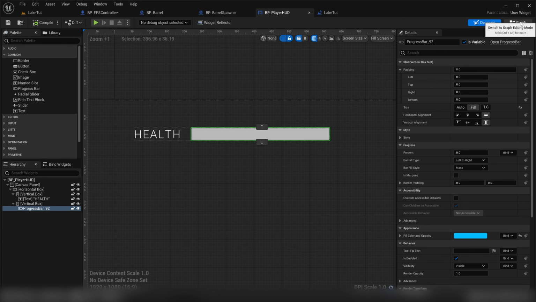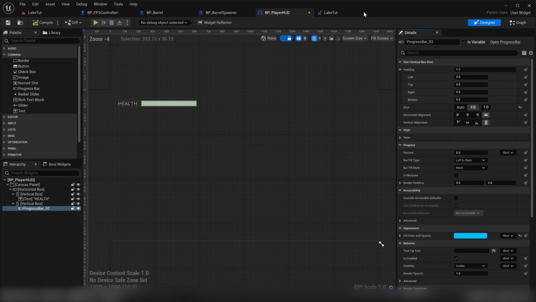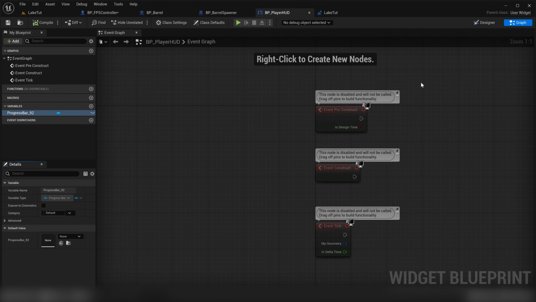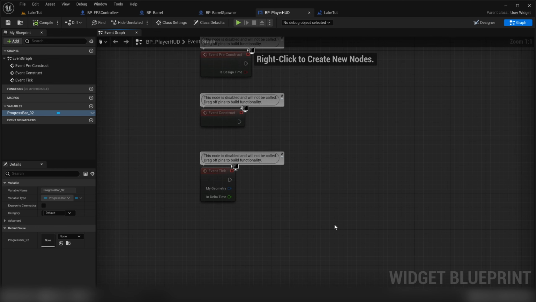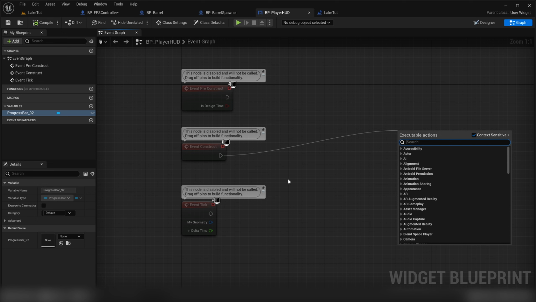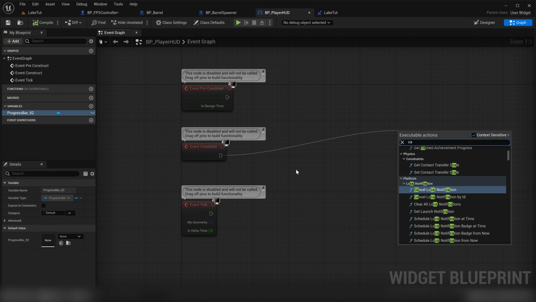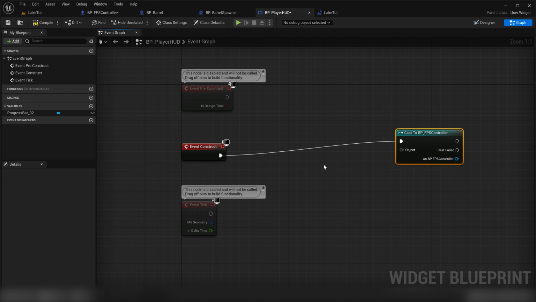So what we're going to do is go over to our graph here. We're still on our player HUD. We're just going to the graph tab. And we're going to add in something on the event construct here, so when our actual HUD is first sort of spawned in. And what we're going to do is cast to player. So we are starting off with a cast.